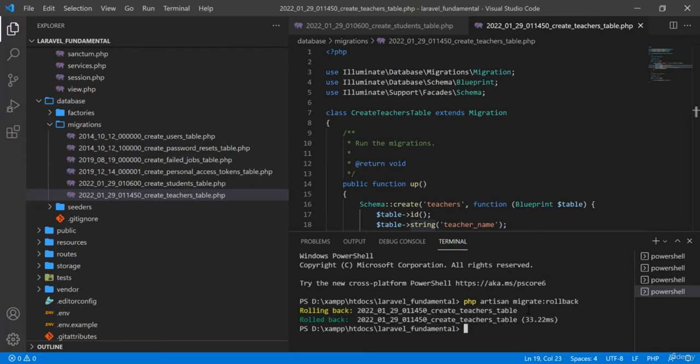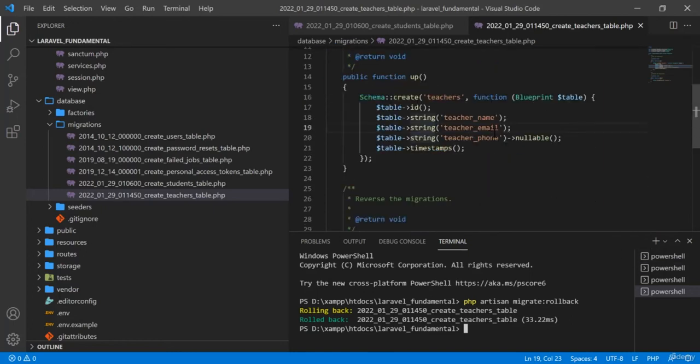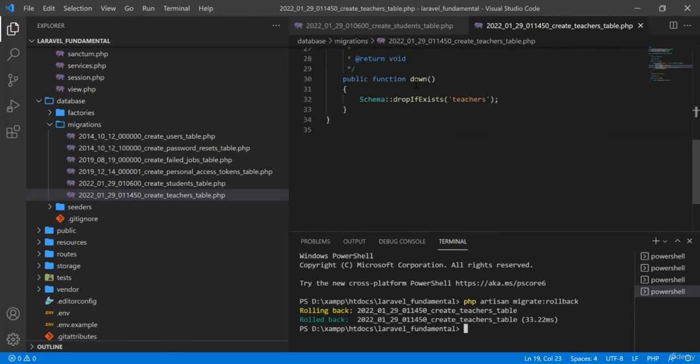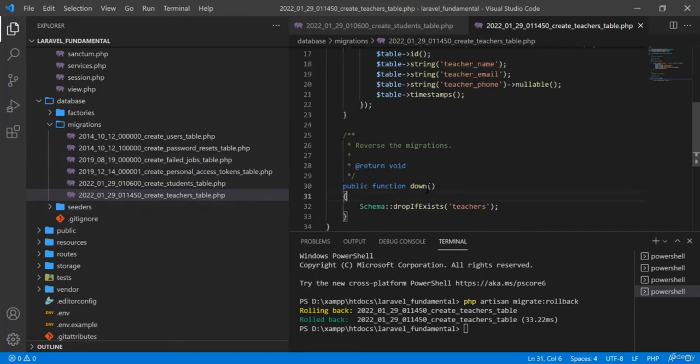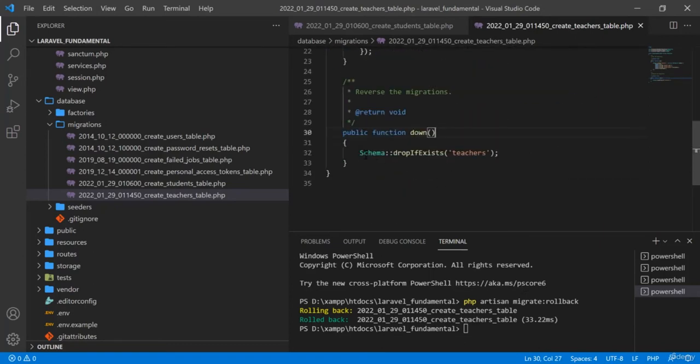Enter. So if you call migrate rollback, what will happen? You see that we have added a down method in each migration PHP file. This down method will run when I call the migration rollback. So you see what is given here: a command that drops the teachers table if it exists. That means when the rollback command runs, this down method will work and this command will execute. That means this teachers table will be removed from the list.